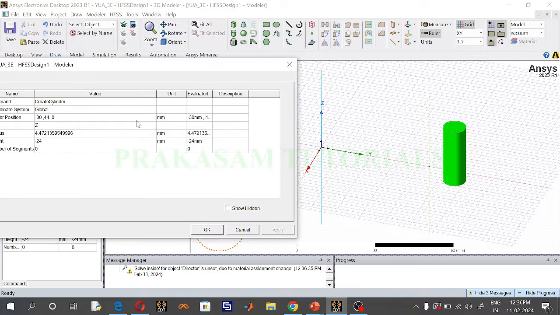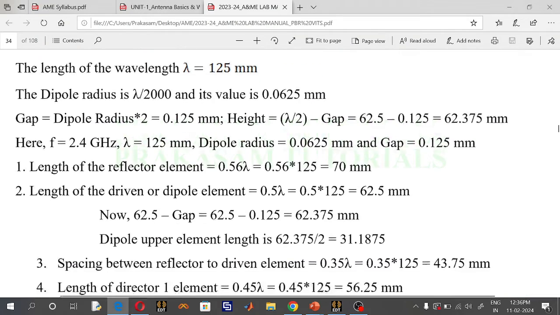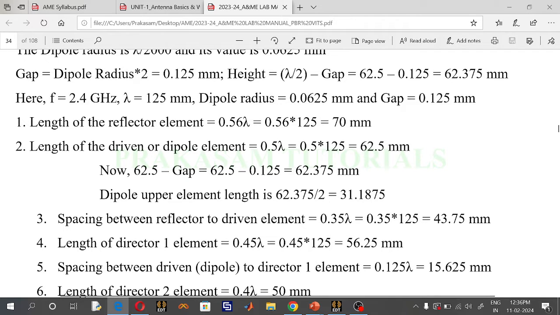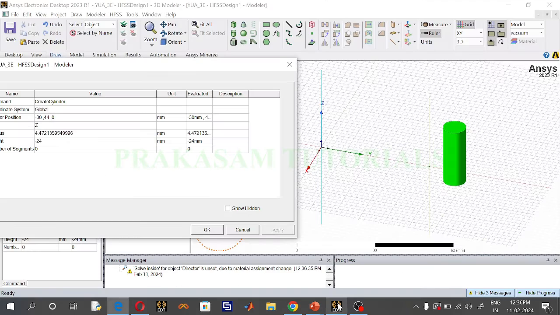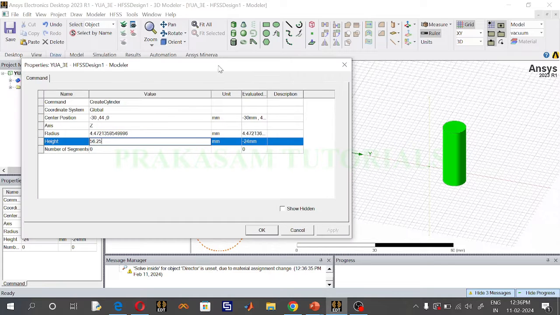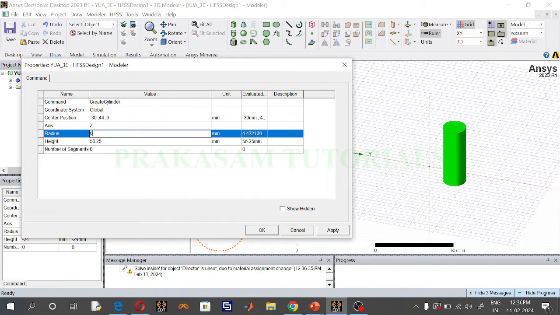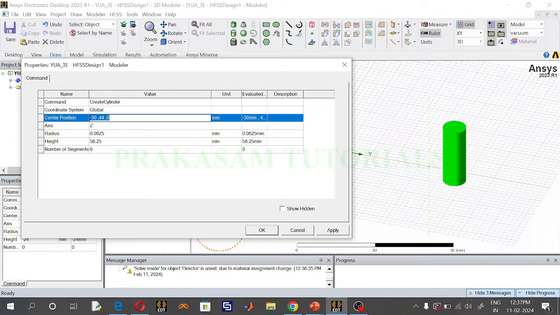Change the dimensions of the cylinder. The length of the director element is 56.25 mm, and the radius is 0.0625 mm. For position, the X position is 0 mm.